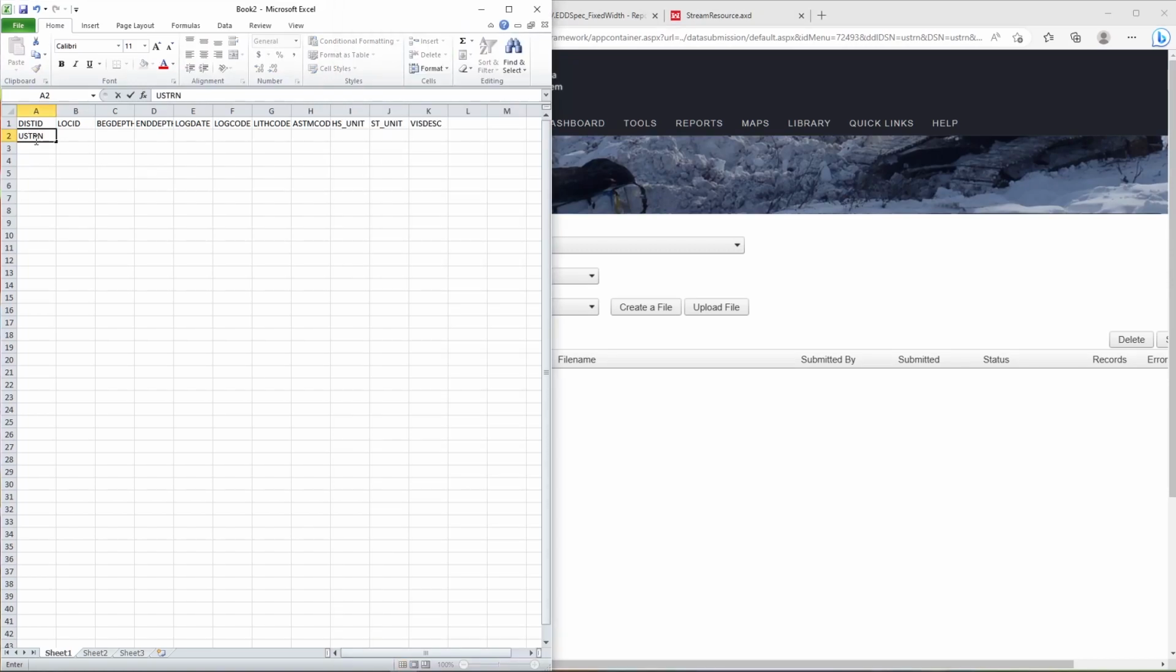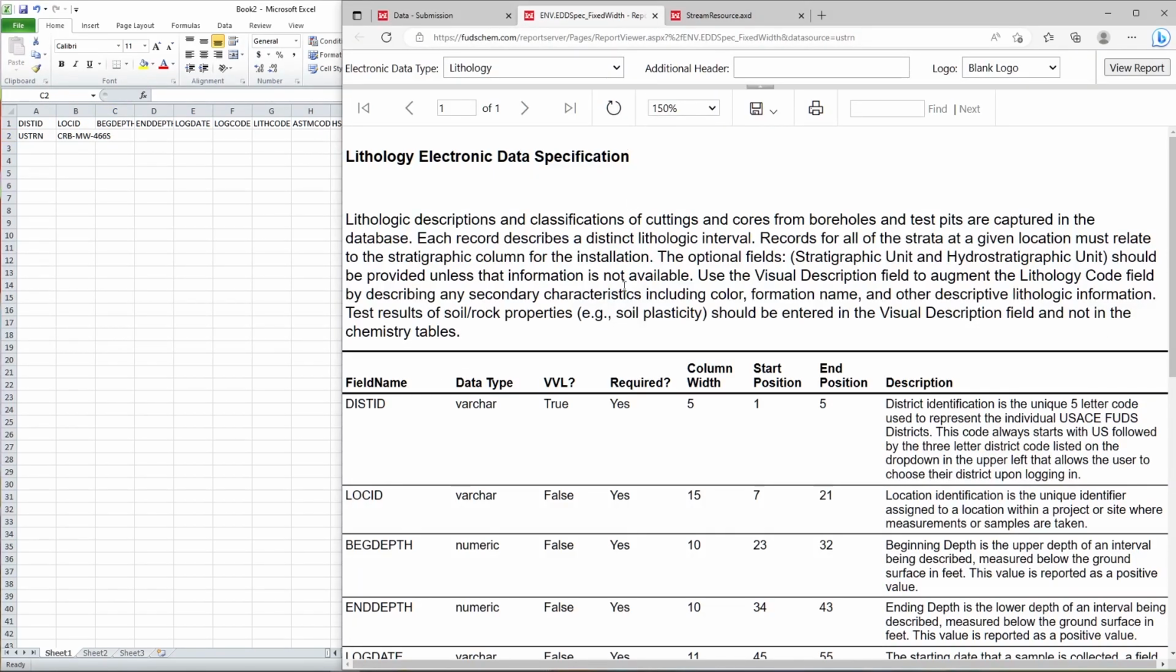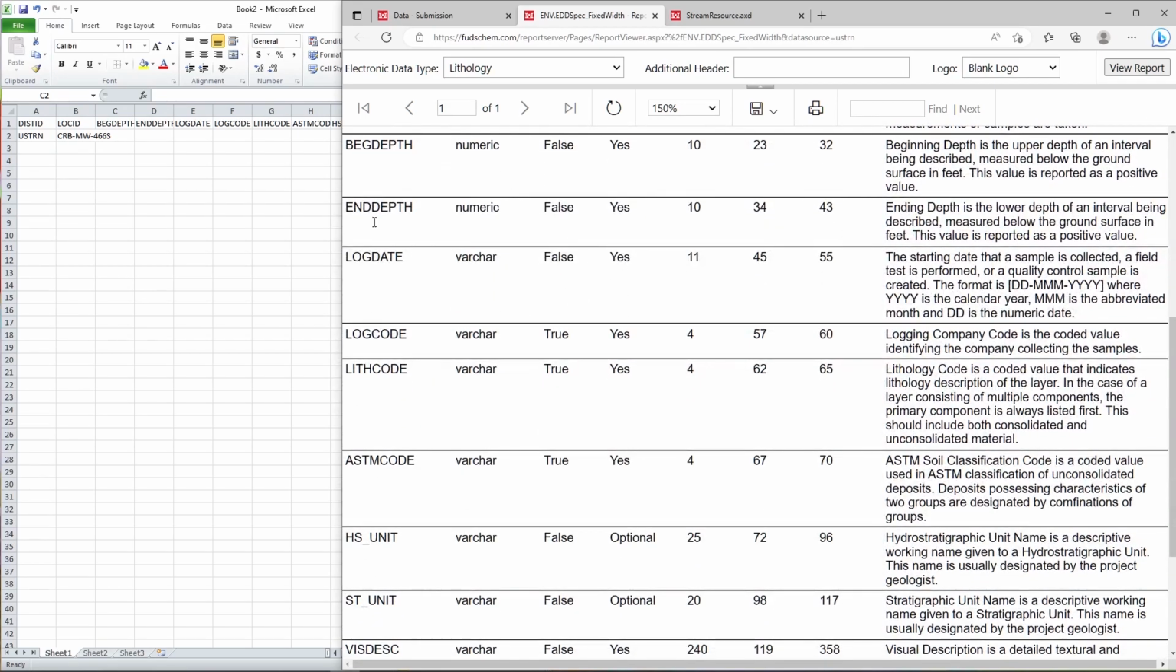We'll get started with the example location, CRB-MW-466S. The next step is to fill out the data. This may look a little different depending on your data type, but there are certain things to keep in mind regardless of what kind of data you are entering.